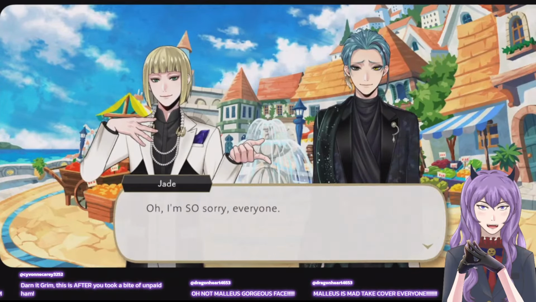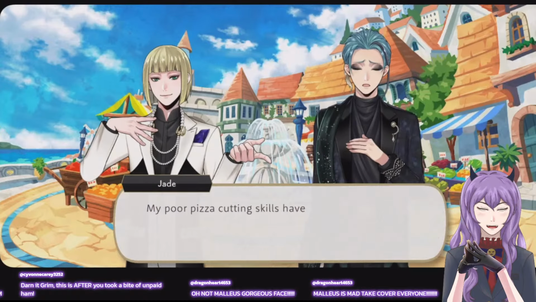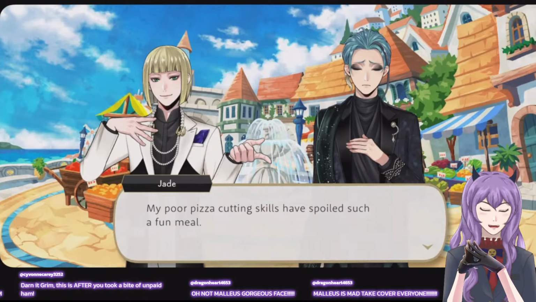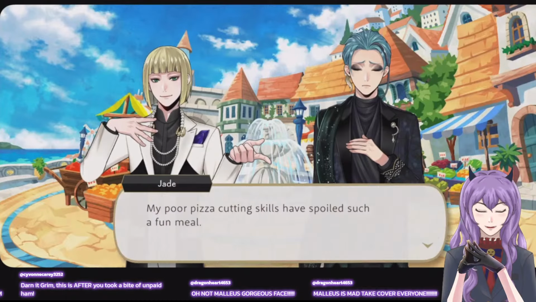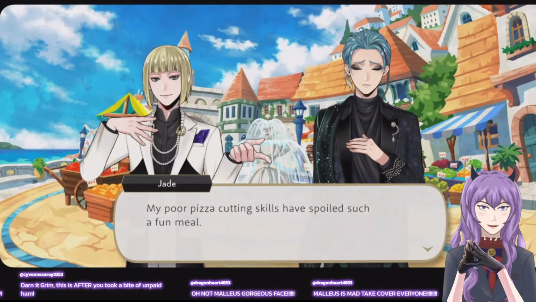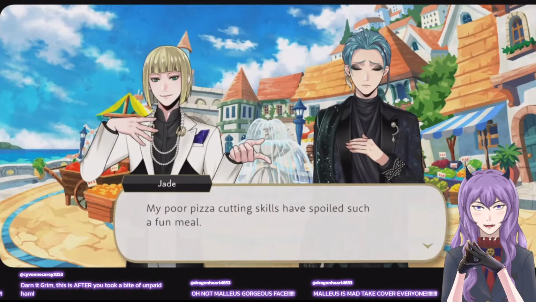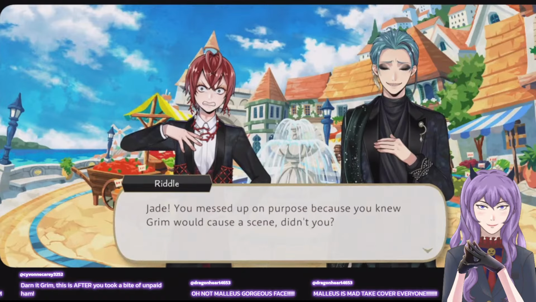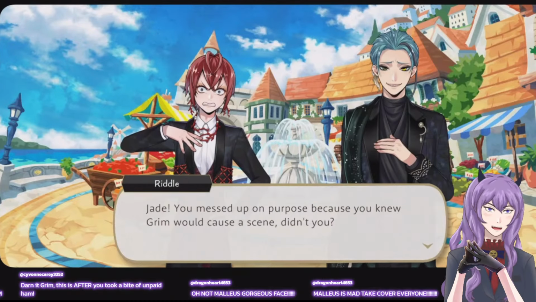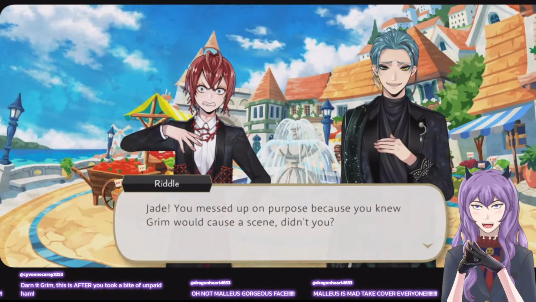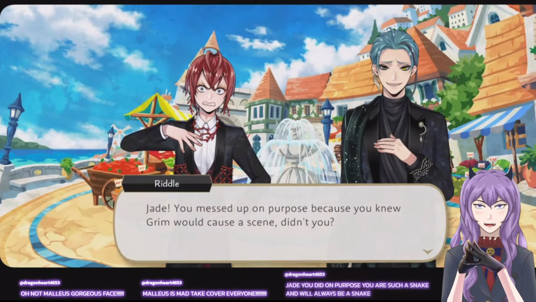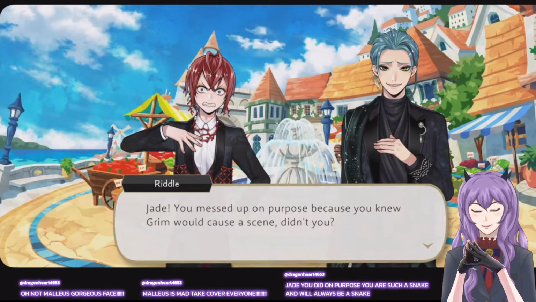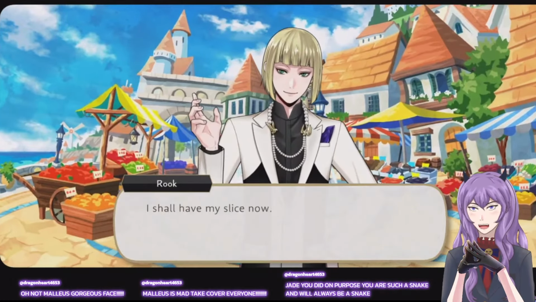Yeah, but Malleus got hit with pizza toppings. Jade, I feel like you set this up. I feel like you deliberately did not cut this pizza well, because you knew Grim would cause a fuss about it. Yeah, exactly! You messed up on purpose! You knew he would be all fussy about it, and then, of course.